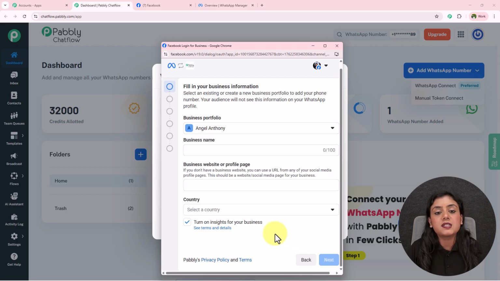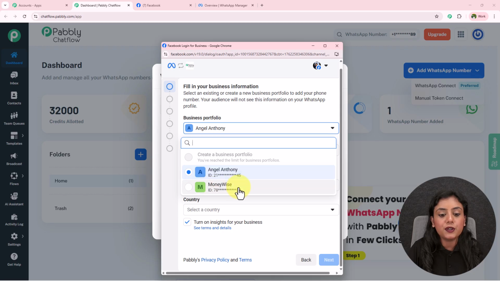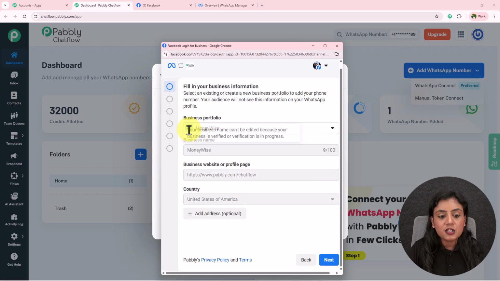Now, firstly, we need to select our business portfolio. I have created a business portfolio in the name of MoneyWise. So I will select this portfolio from here. Okay. Add your business name. My business name is MoneyWise. So I will select it.